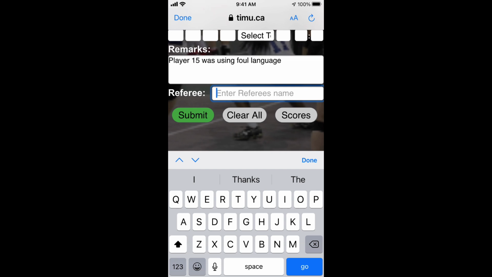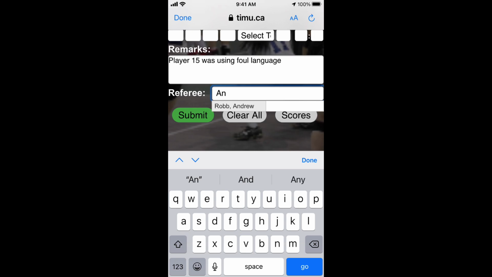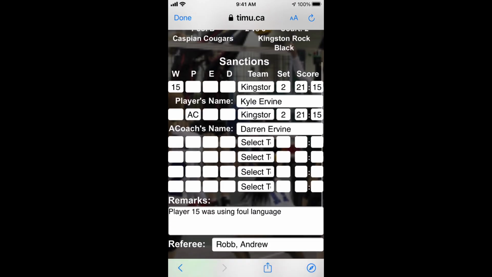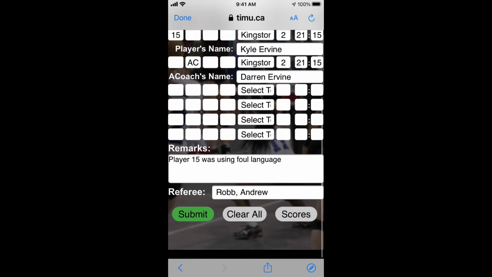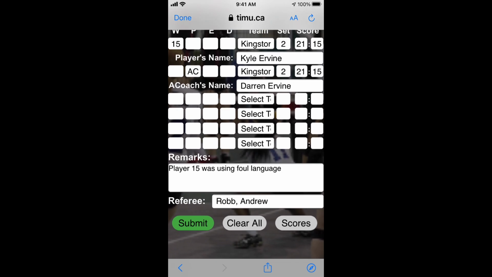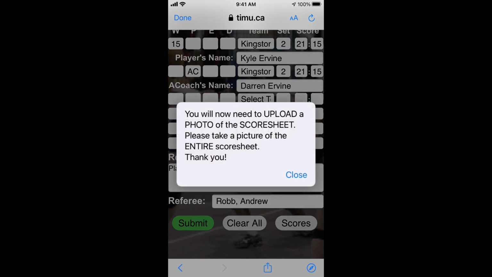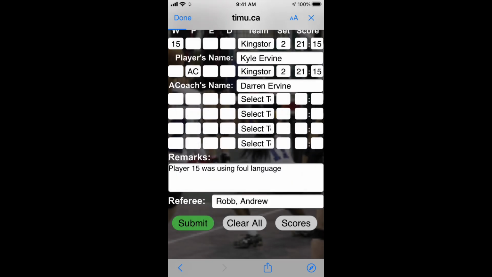And then from there, what we want to do is document the referee that was refereeing this. So again, look at the score sheet. You'll figure out, okay, it was Andrew Robb. If you type, it will auto-complete based on any referees' names that are already in the database. If not, you can continue to write any name you like and then push submit. So from there, we've got the details from the 2 sanctions that were basically transcribed from the score sheet. We click submit. And now what we're required to do is take a copy of the score sheet, a picture of the score sheet.